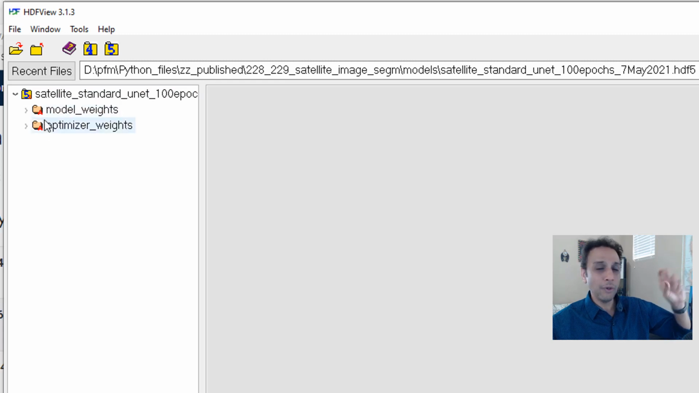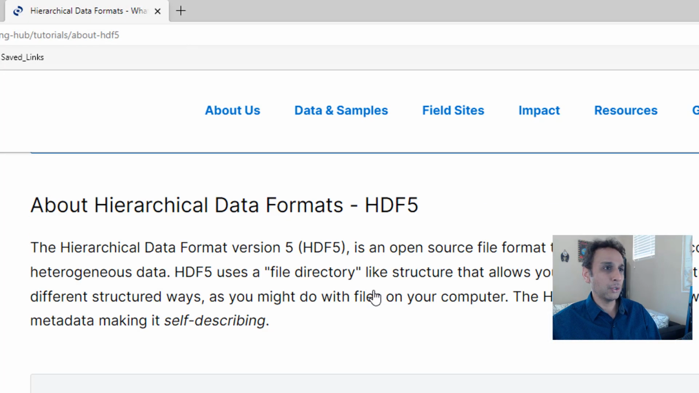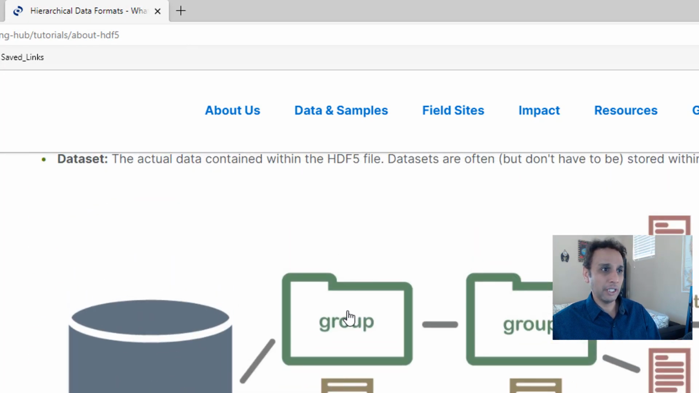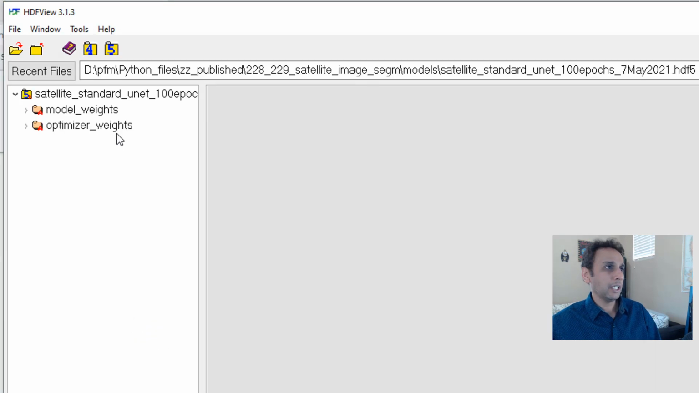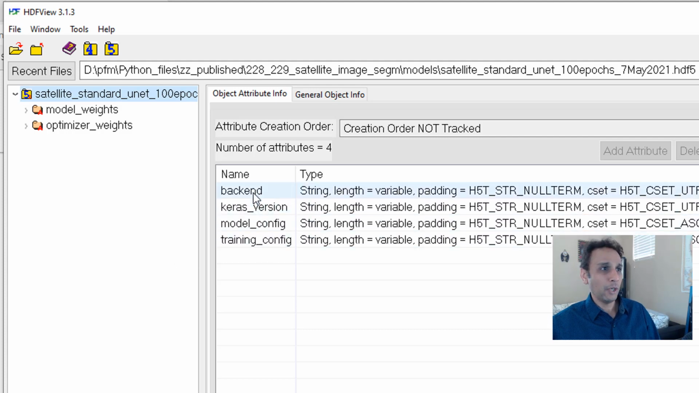Within that, you have two subdirectories, if you want to call them that. Again, this is a container, and these two are, think of these as groups. In each group, you have some metadata associated with it. So let's get back right here. You have model weights and optimizer weights. These are the two groups that you have here. Right away, I would say maybe you can ignore optimizer weights. Actually, let's park that topic for a second. Let's click on this and see what information is here.